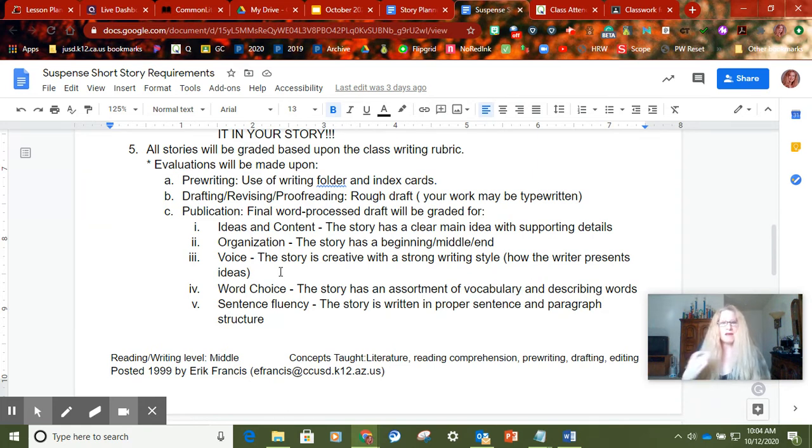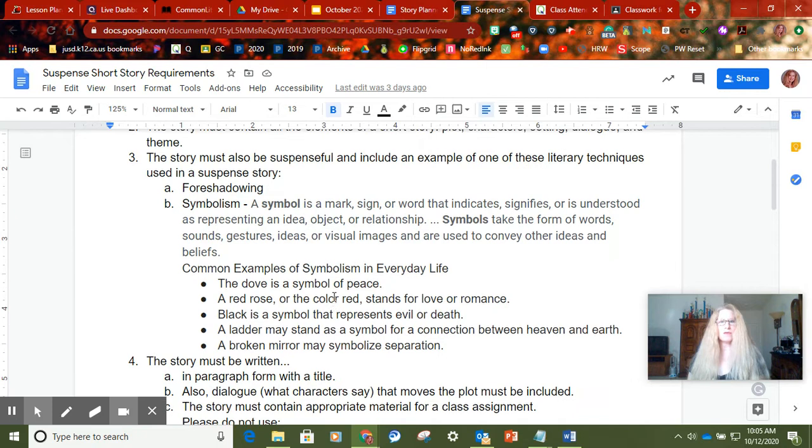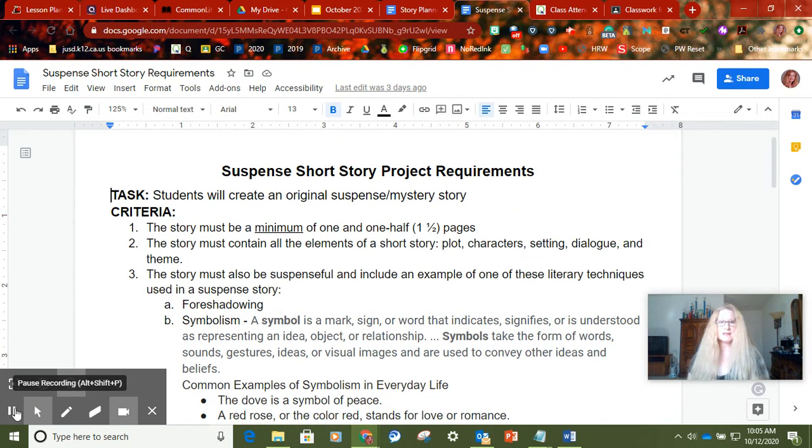It should have a voice, a strong creative voice of you, the narrator. It should show your writing style, which is how you present ideas. Roman numeral 4, word choice. You should have an assortment of vocabulary and describing words. We had a lesson on sensory language, so I'll be looking for sensory language in your story. And then fluency. It should have proper sentence and paragraph structure so that when we read your story, it makes sense going through it. Okay, so that is your requirements for the project.